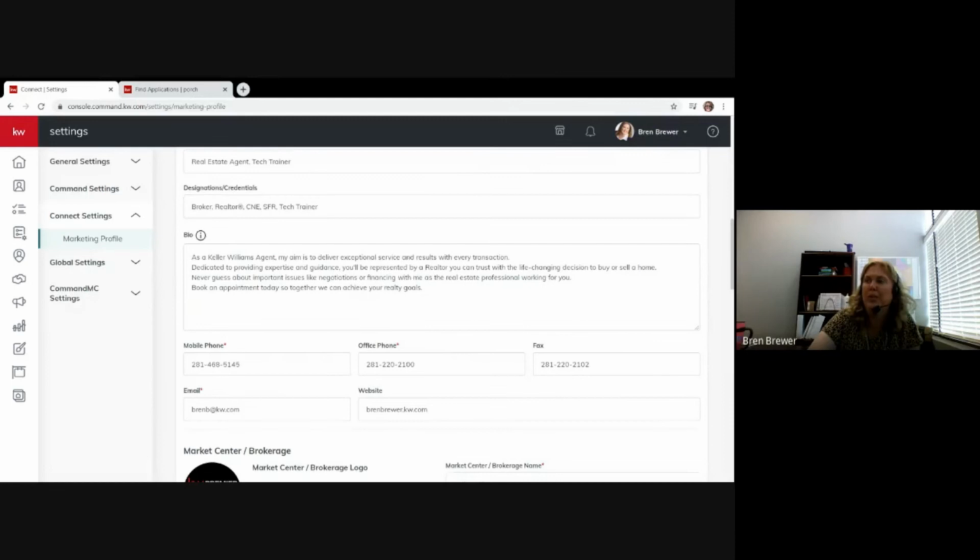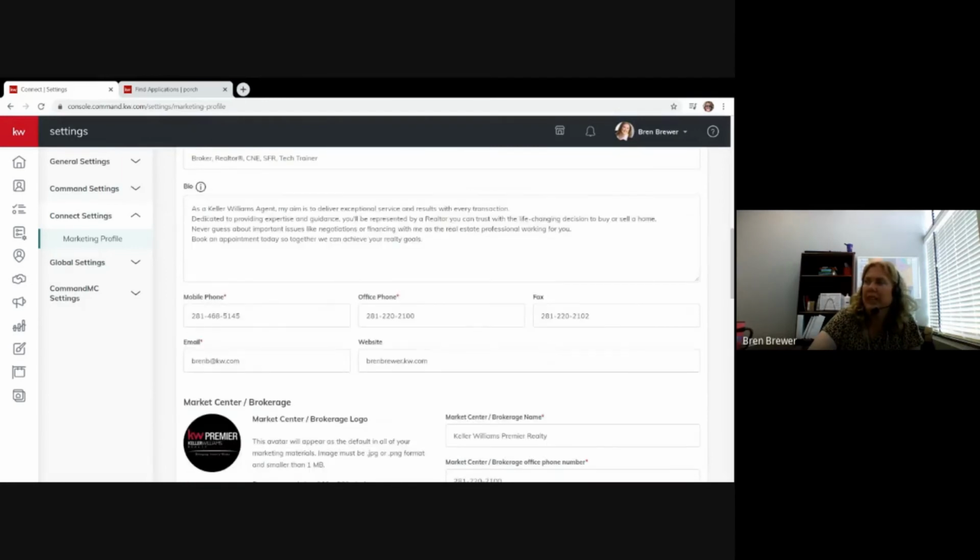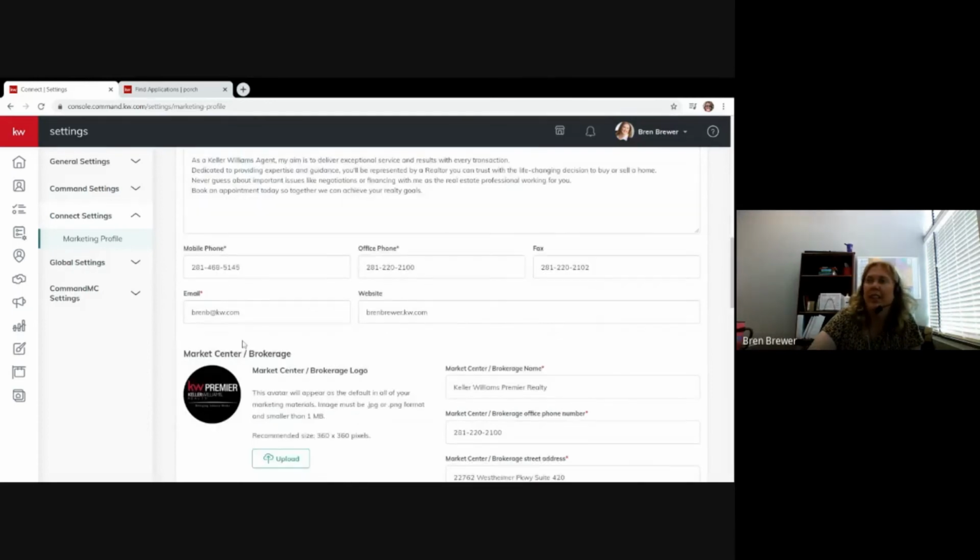And then you want to put your phone numbers in. Command defaults to not have these dashes, so you might want to go ahead and put those in as well when you're updating your marketing profile. I'm not even sure if it populates the fax number for you, but the fax number is 2102 if y'all don't have it. Your email address should be your KW email address here. You can change that, but it's going to default to your KW email address if it's already filled in for you. And then your website, we are going to make that later, but brenbrewer.kw.com is mine.